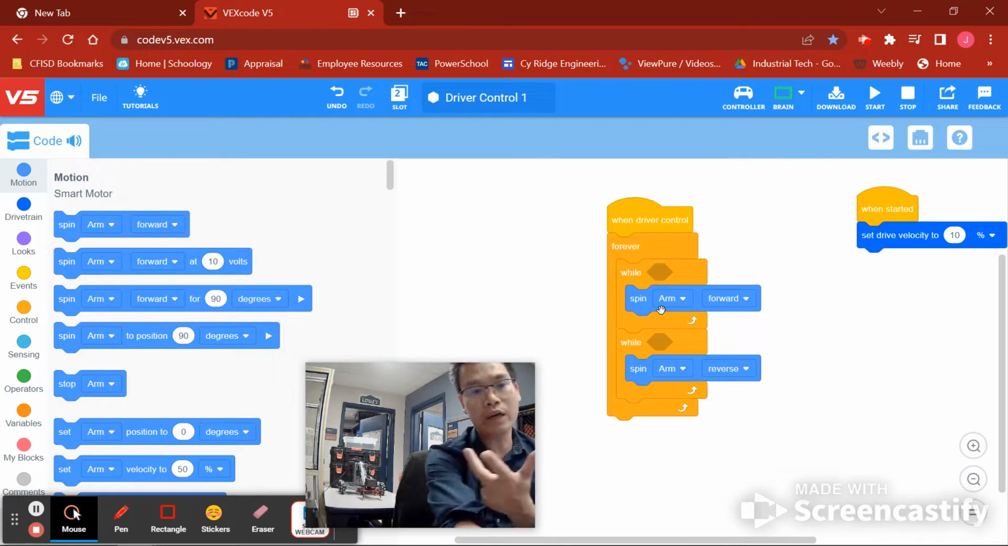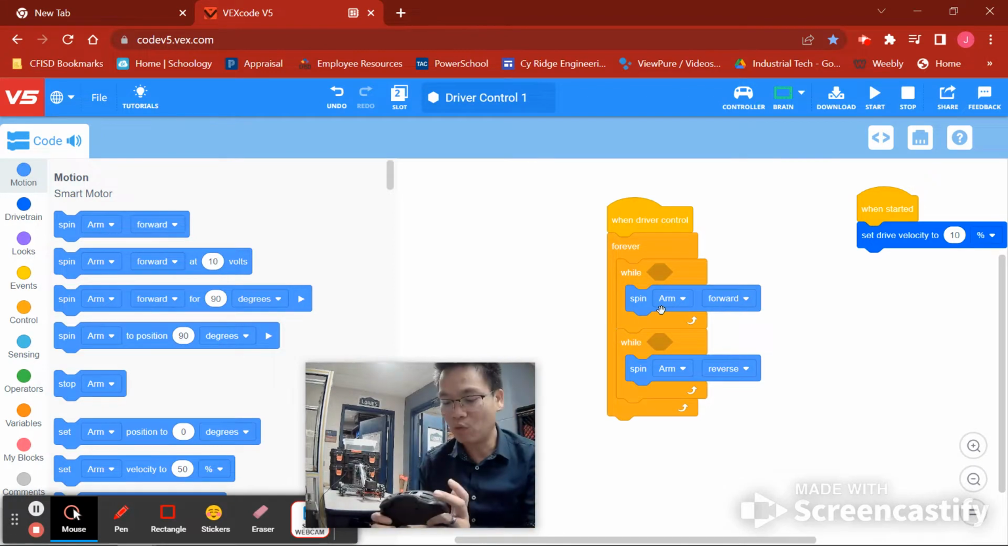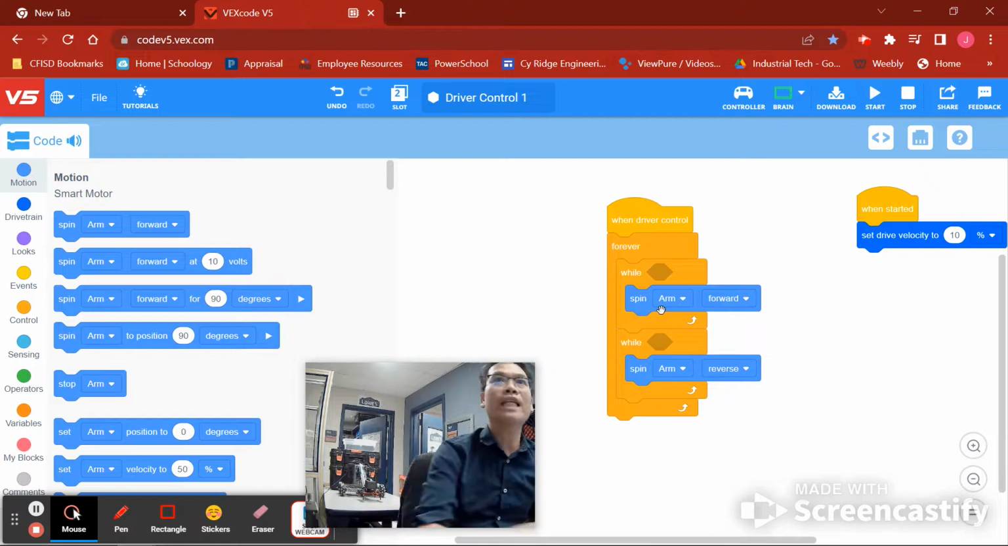So I want L1 and L2 for my button. While L1 is pressed, I want it to go forward. While L2 is pressed, I want it to go reverse. So it's going back down, right?